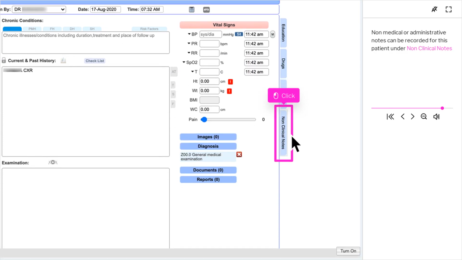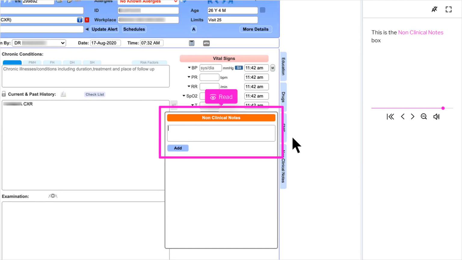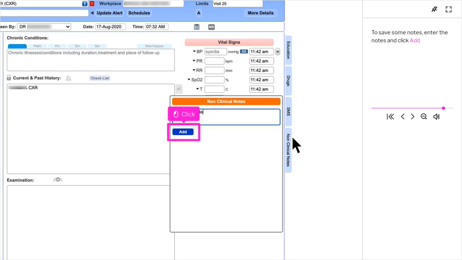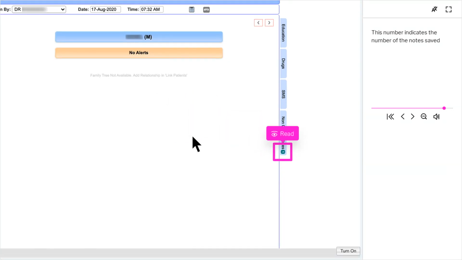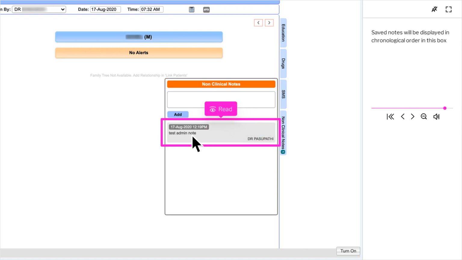Non-medical or administrative notes can be recorded for this patient under Non-clinical notes. This is the Non-clinical notes box. To save some notes, enter the notes and click Add. This number indicates the number of the notes saved. Saved notes will be displayed in chronological order in this box.